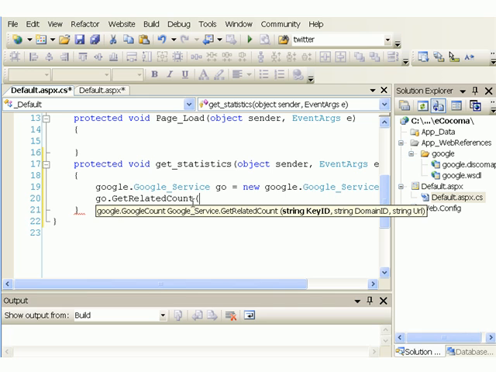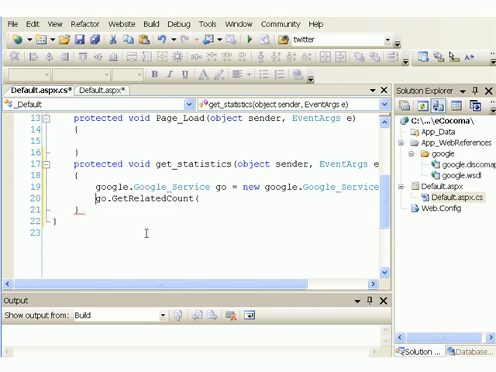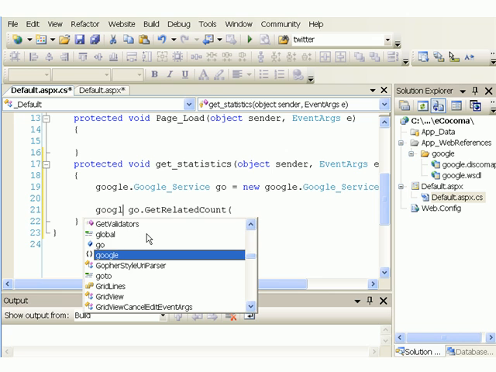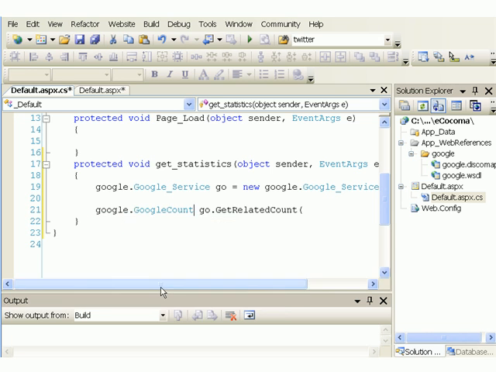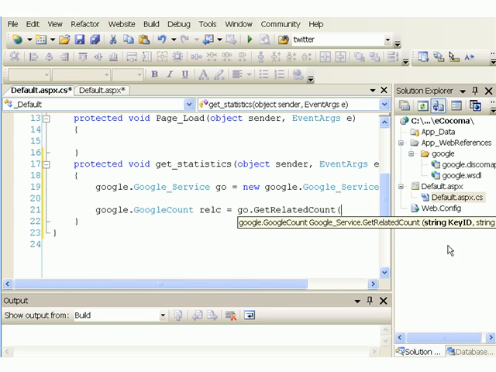So before I create the method, I'm going to make the variable I'm going to store the result in. It says it returns a Google count, so I'll call this a GC, or actually it's a related count, so I'll call it RELC, for related count, equals Google.get related count, and I have to remember what I have to pass it.